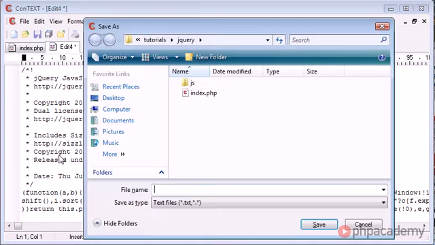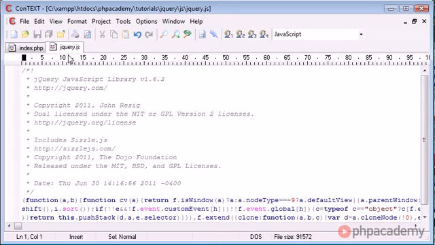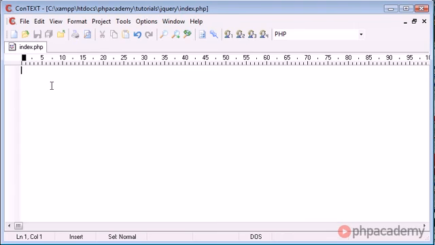I'm going to save this file in JS, and I'm going to call the file jQuery.js. I'm going to press enter to save that. So now we've got jQuery saved, we can close it because we know where it is. We don't need to modify the file itself. And now that we've saved it, we actually need to implement it into our page.